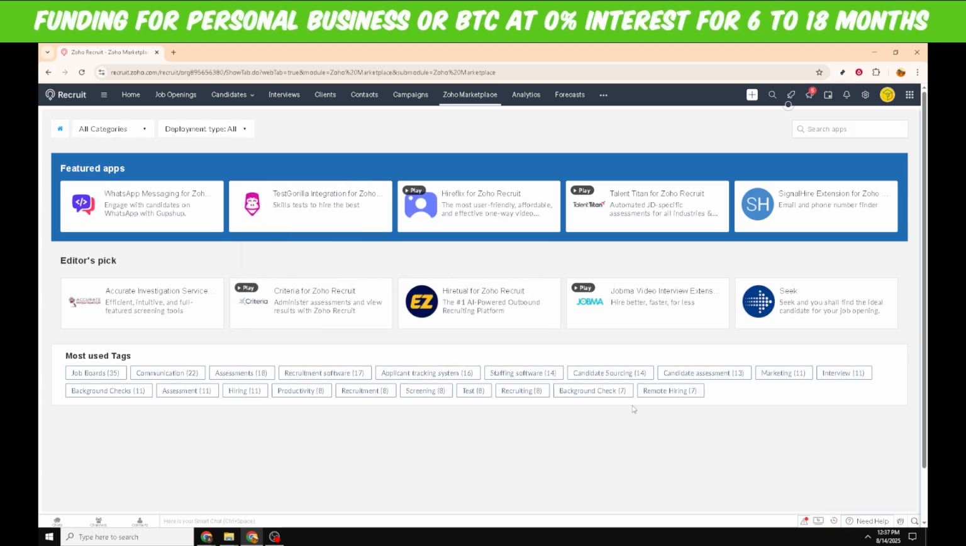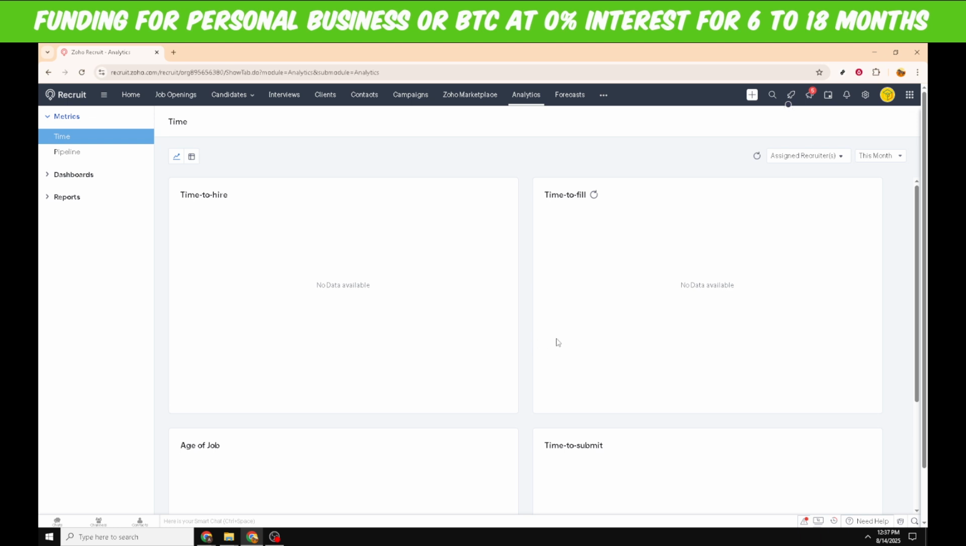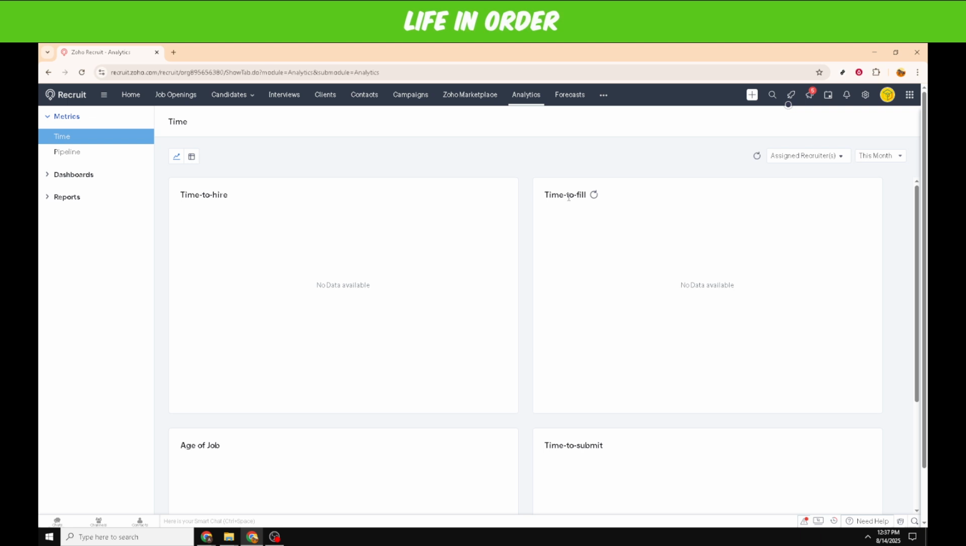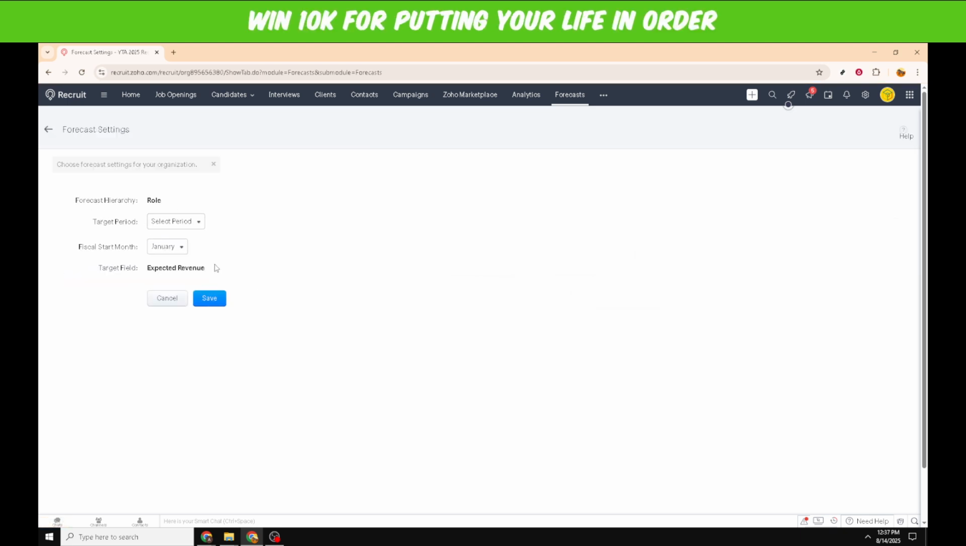For in-depth analysis, you can turn to the Analytics tab, providing you with insights and metrics regarding your hiring processes. Use these reports to streamline operations and improve efficiency over time. Lastly, the Forecast tab offers predictive insights to help you anticipate recruitment trends or needs. It's a proactive way to manage your recruitment pipeline, ensuring you're prepared for future talent acquisition challenges.